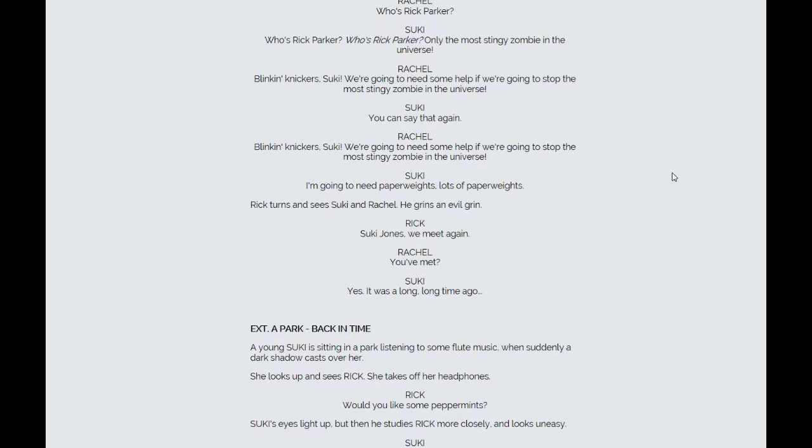Rachel: Blinking Snickers. Suki: We're going to need paperweights. Lots of paperweights. Rick turns and sees Suki and Rachel, who grins an evil grin. Rick: Suki Jones, we will meet again. Rachel: You've met? Suki: Yes, it was a long time ago.